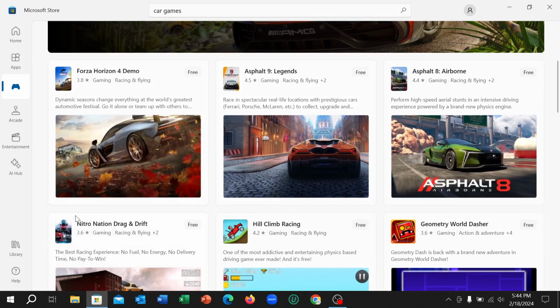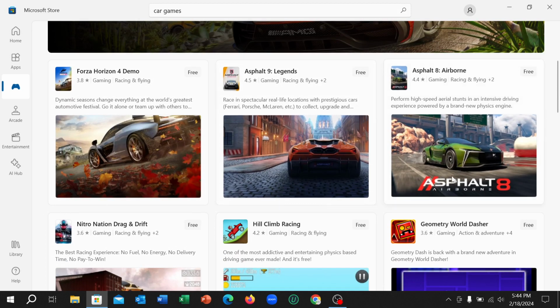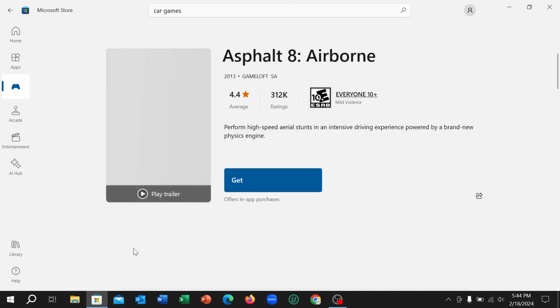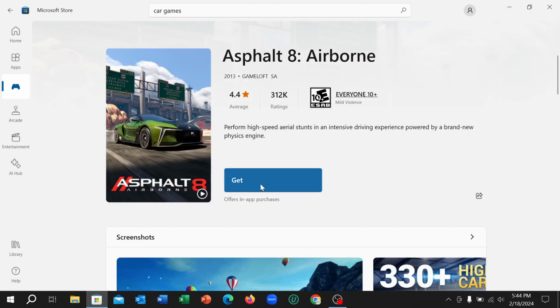So if you want to download and install any game to your laptop, just select it. Like I just selected this one, so I simply open it, and after opening it, here you can see it's loading. You just need to wait for a few seconds. So after that, you can see there is an option Get. You just need to click on this Get option. Just click here Get, and then it automatically downloads and installs to your laptop.